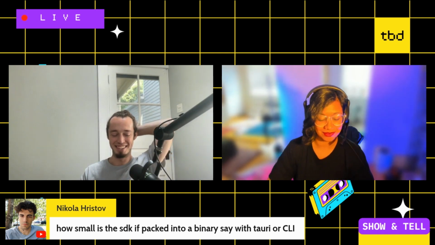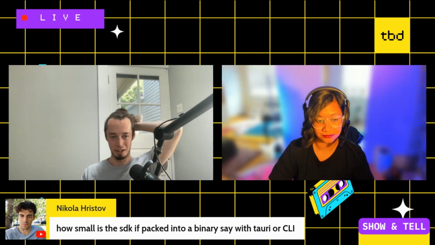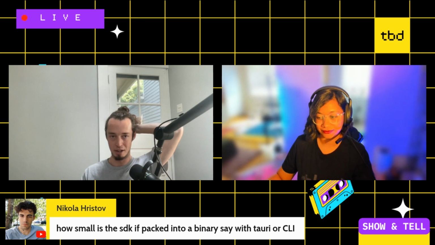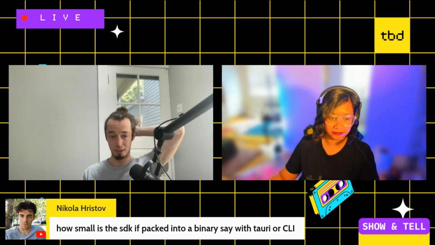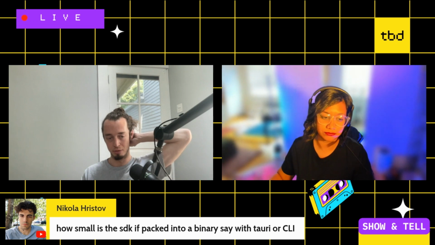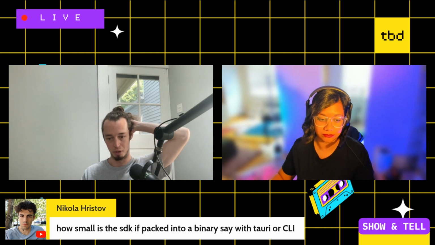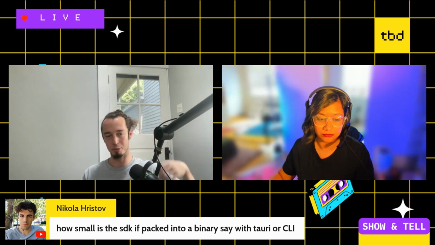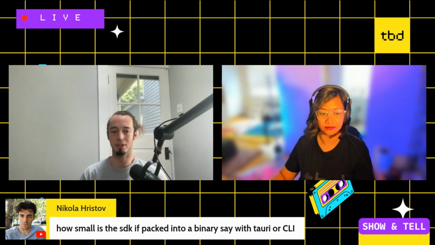I can say that the Maven artifact for tbdex-kt right now is about 40 megs, which is already kind of too large in my opinion. It's doable, it's fine, but we should find ways to improve it. I zipped it up and it's a lot smaller than that, so I actually don't know what the zip size is.